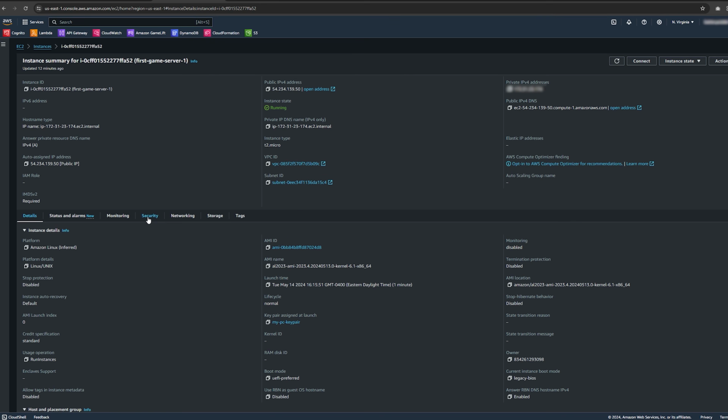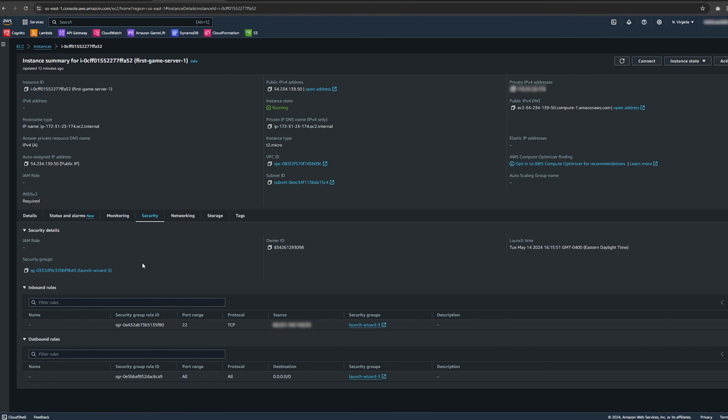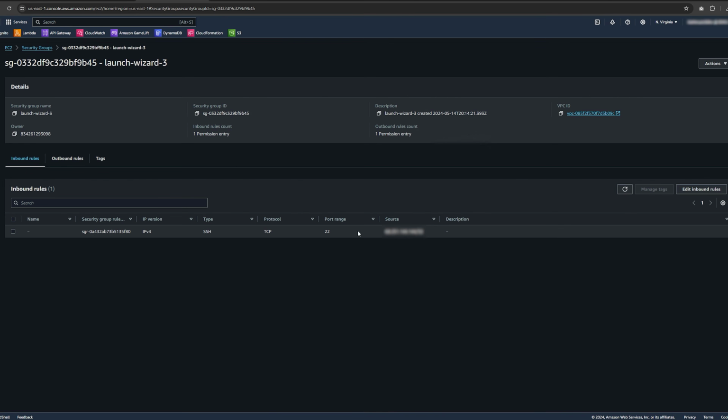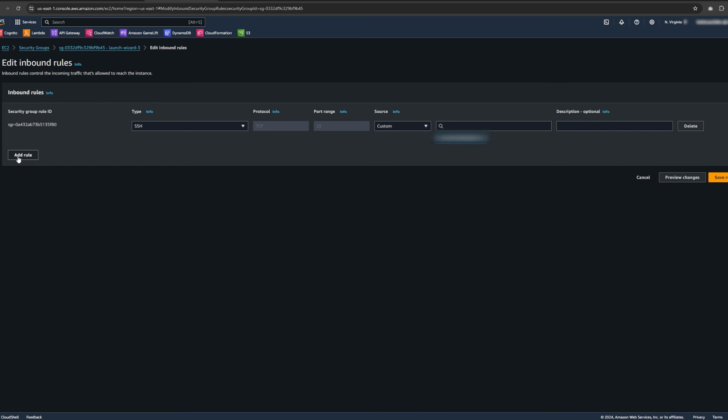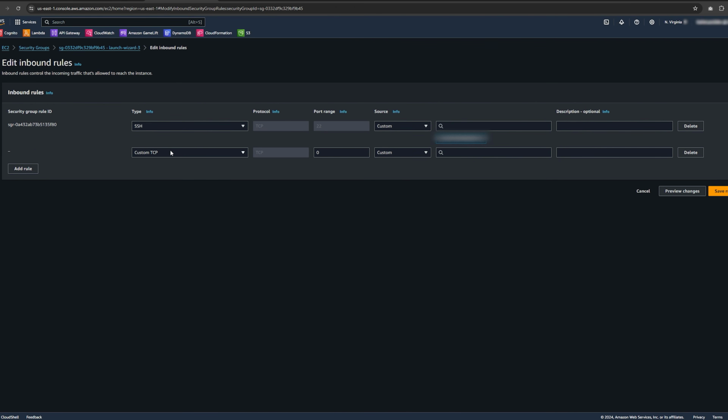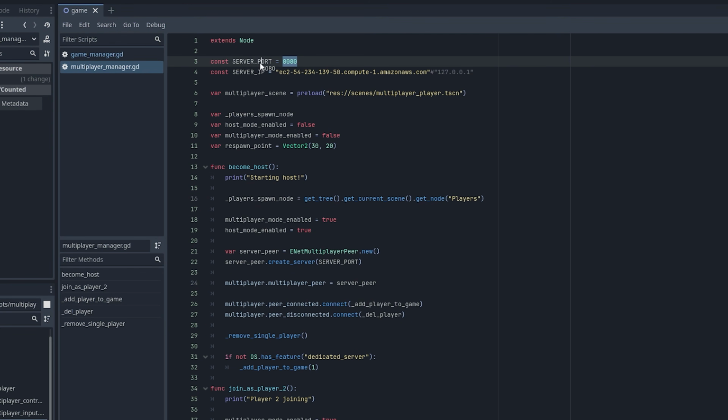So go under the security tab and click on the security group ID. On the right-hand side, click edit inbound rules, select add rule. And because our game uses UDP, let's select custom UDP. And we're going to give it the port range of 8080. And if you remember, that's the server port that our dedicated server will start on.